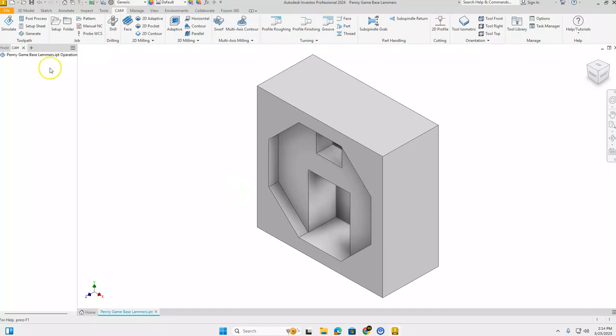Once that comes up on our screen, we're going to come up to our ribbon bar at the top and select the CAM tab at the top of the screen. And the first thing we're going to do is come over here in the ribbon bar and select Setup.